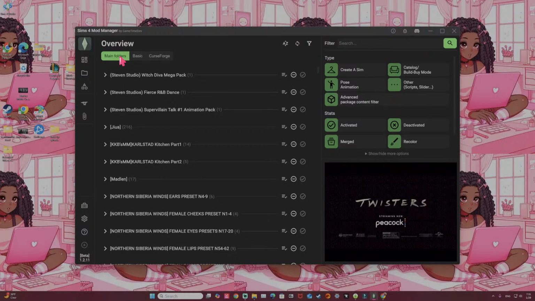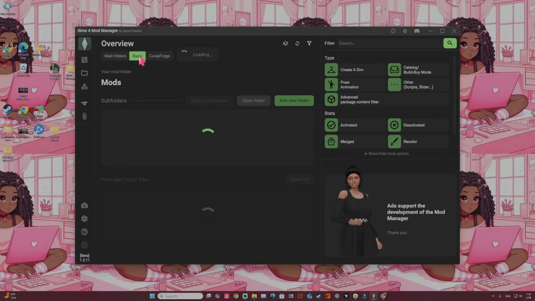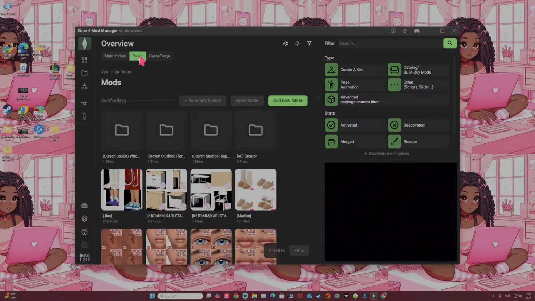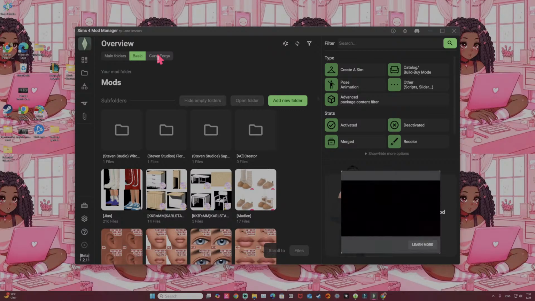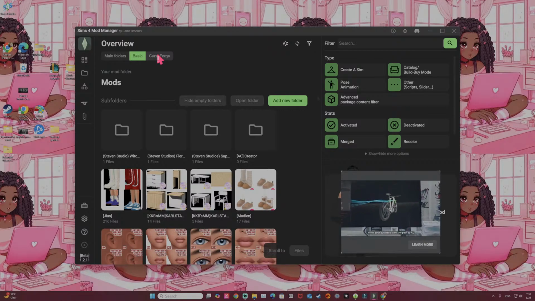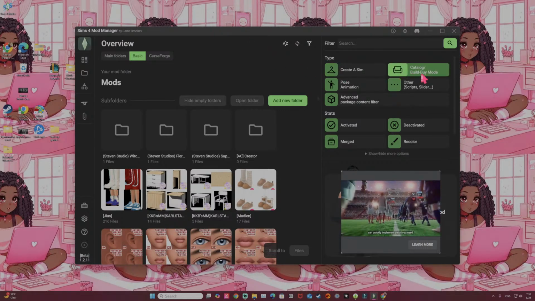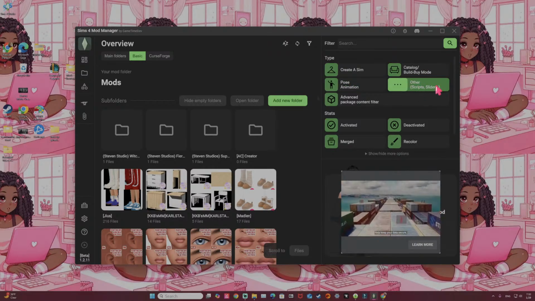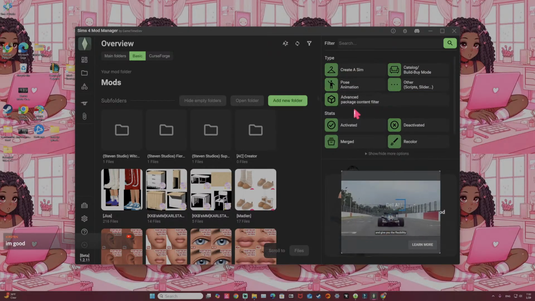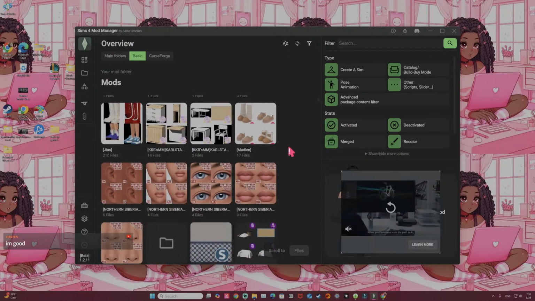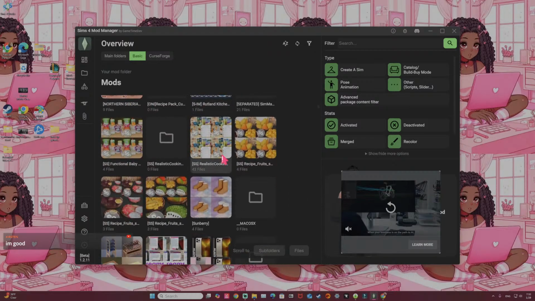One thing I like about this is because it has main folders. So those are the folders that I've made in my mods folder. It has basic where you could just see the pictures, which is very useful. And then it also has CurseForge. Now I download a lot from CurseForge, so this is very helpful. So I know which ones come from the internet and which ones come from CurseForge. You can also filter by type. So you got create a sim, build and buy, you have script and sliders. You can filter by poses, all types of things like that. So as you can see, I have so much in my game.